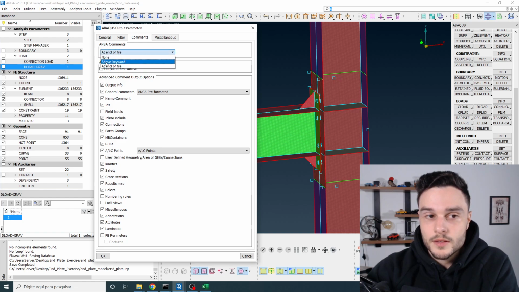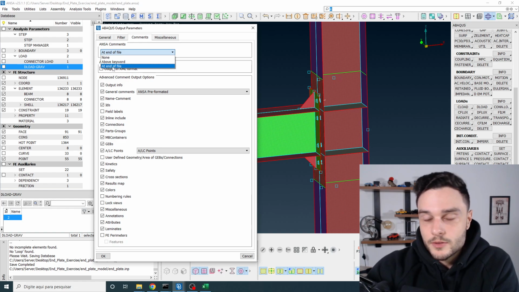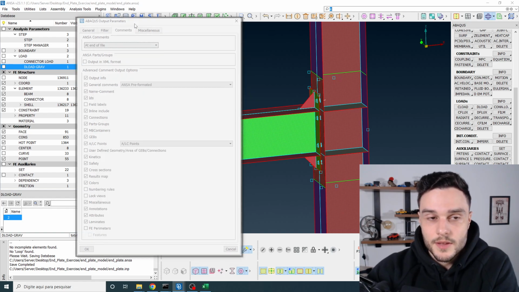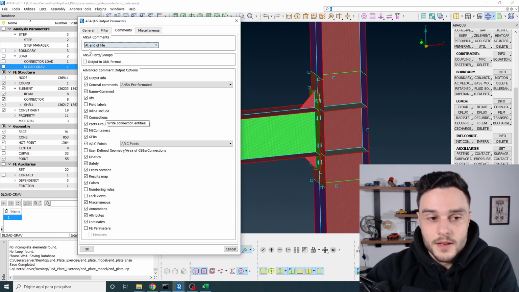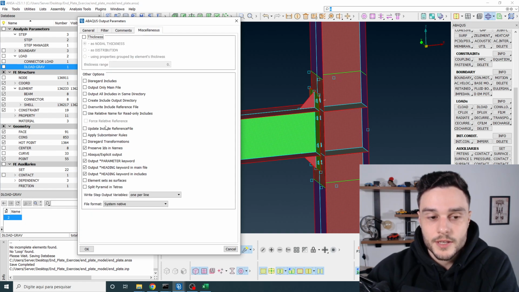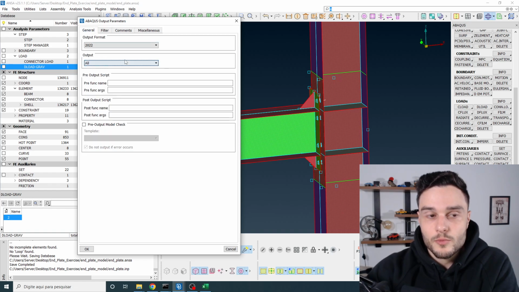Okay, we can insert the ANSA comments above keyword or at the end of file. So if you don't want to see the comments, just select at the end of file, because they're all going to be placed at the end of the file. And then in here we have the kinds of comments. We don't need to change anything. And in miscellaneous, we don't need to change anything for this module. Okay, so usually what I do is to select all here, and that's all. And then we can click on OK.